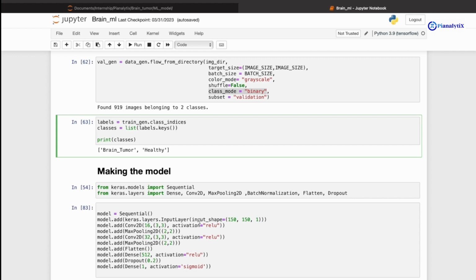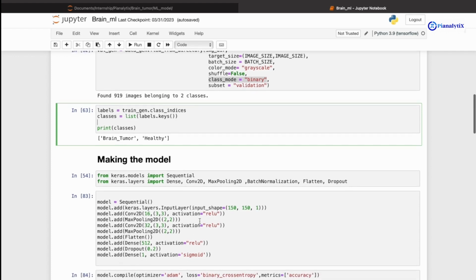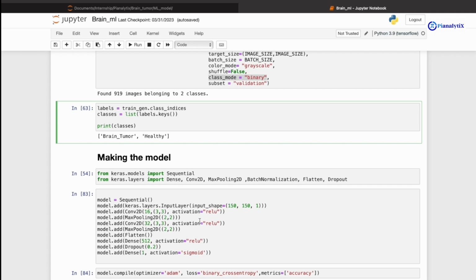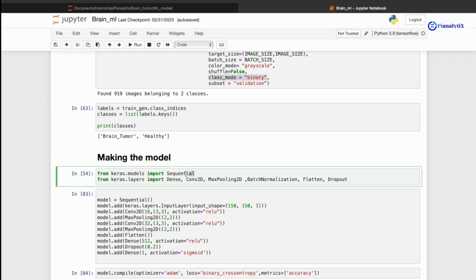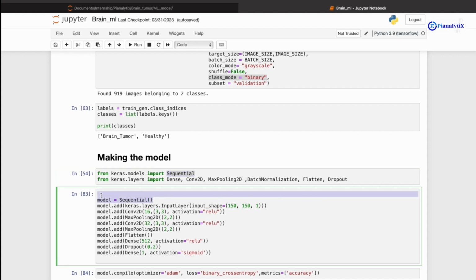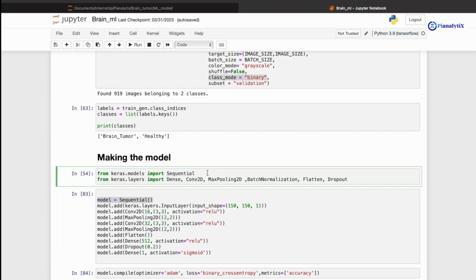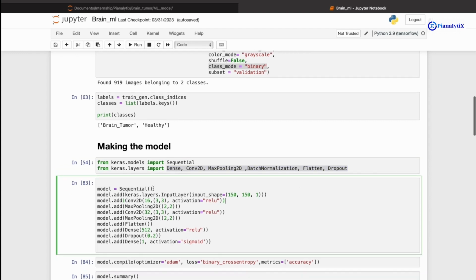Now that we have pre-processed the image and stored it in our training and validation set, we'll be making the model. Here you can see we are importing the Sequential class, and we are creating a model with that instance. We are using Sequential since our model will be a linear model. Next, we are importing the layers, namely Dense, convolution layer, max pooling layer, Flatten, and Dropout. We won't be needing batch normalization here, but it is good practice to import all of them. After creating an instance of the Sequential model, we'll be adding the layers using the model.add function.